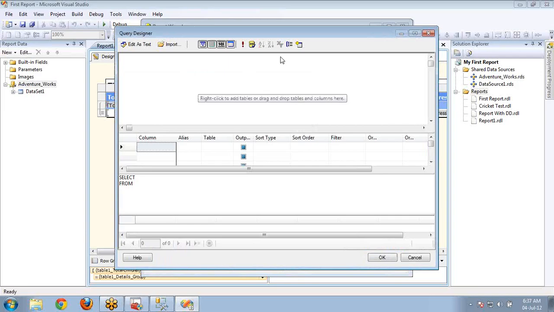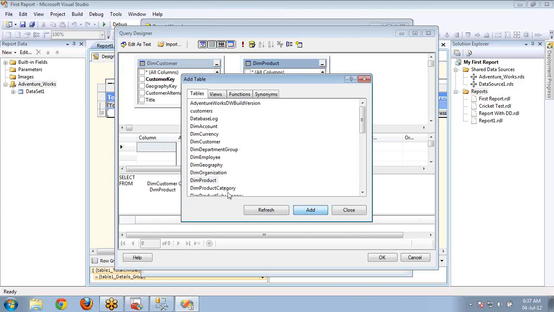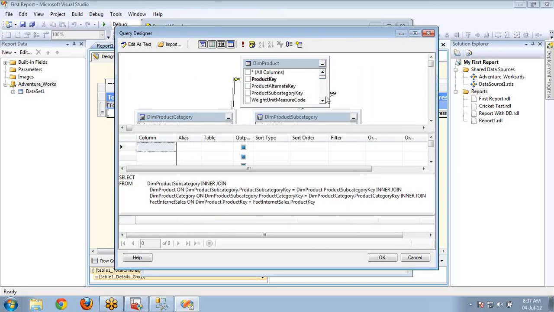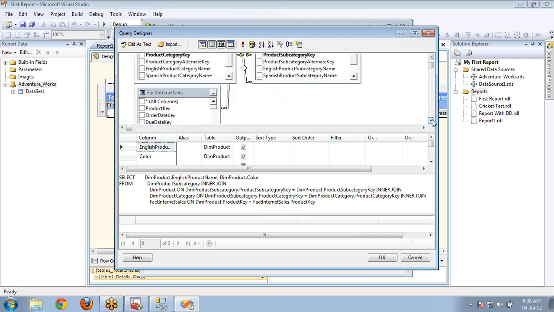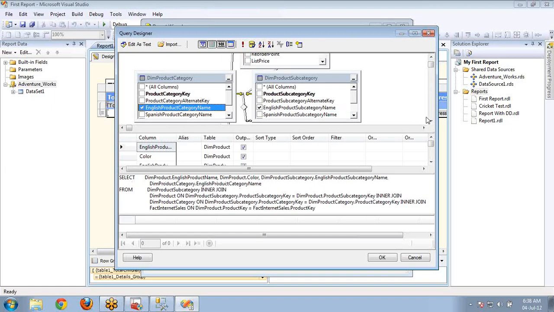This time I'm writing a bigger query. I want to see customer wise, better, let me take product wise, category and subcategory, and fact internet sales. Fact internet sales is my fact table where I have metric information or the sales and all. I don't want customer here, so I want these three. And from product, I want English product name, which holds the product name in English language, and color of the product. And product subcategory is the parent of product. So, I mean, a subcategory will have different products. English product subcategory name from here and English product category name from here.